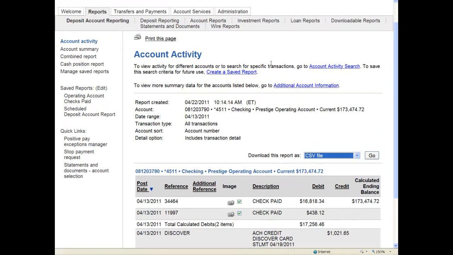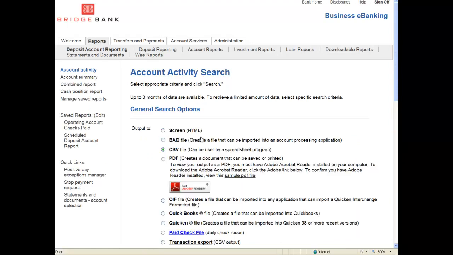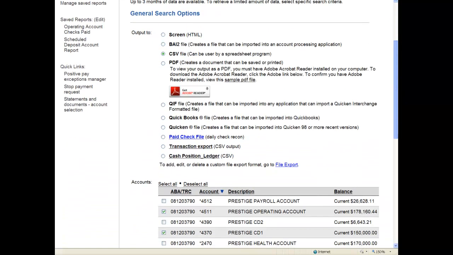If I'd like to take a bigger look at additional information, such as maybe a range of information, at the top of my screen, I'm going to select Account Activity Search. I can, at this point, select immediately my output. I can show it on the screen and additionally download it in a different file format, or I could just go right to that other file format that I'd like it to be.